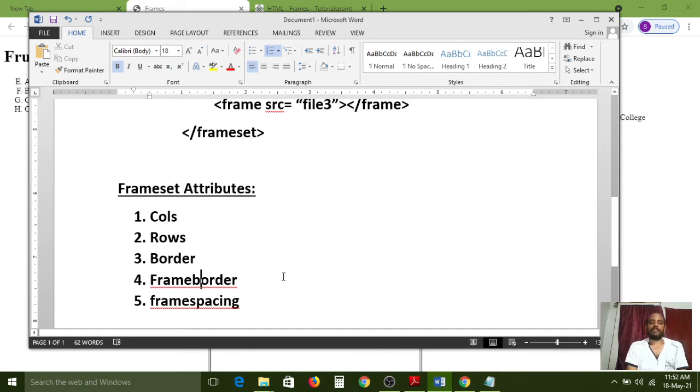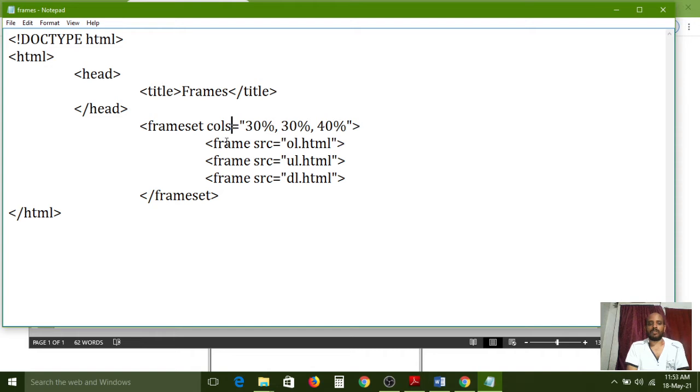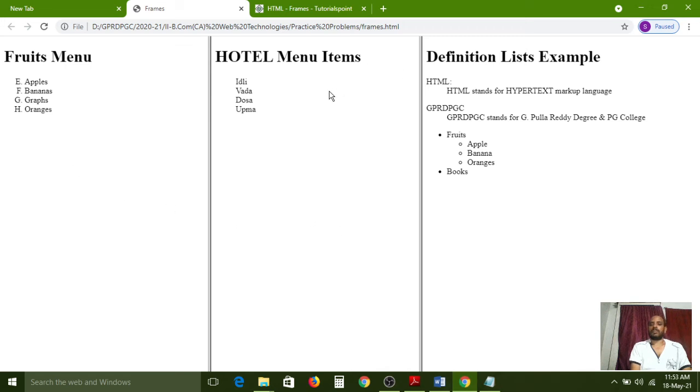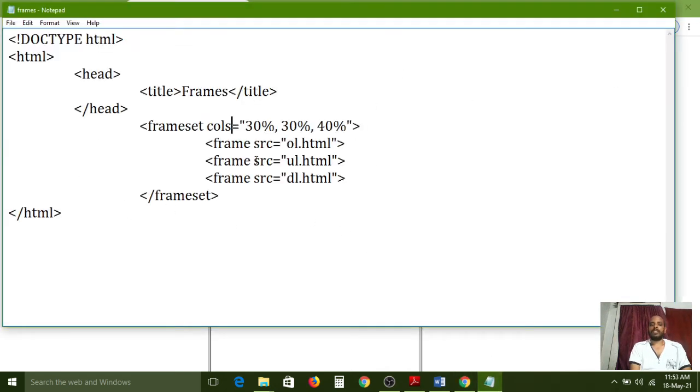While explaining frames, the cols attribute is explained and rows is also done just now. If you use the rows attribute, the web page is divided in the horizontal way, in rows format. Carefully observe here: this is the first column, second column, third column, because we have used the cols attribute.